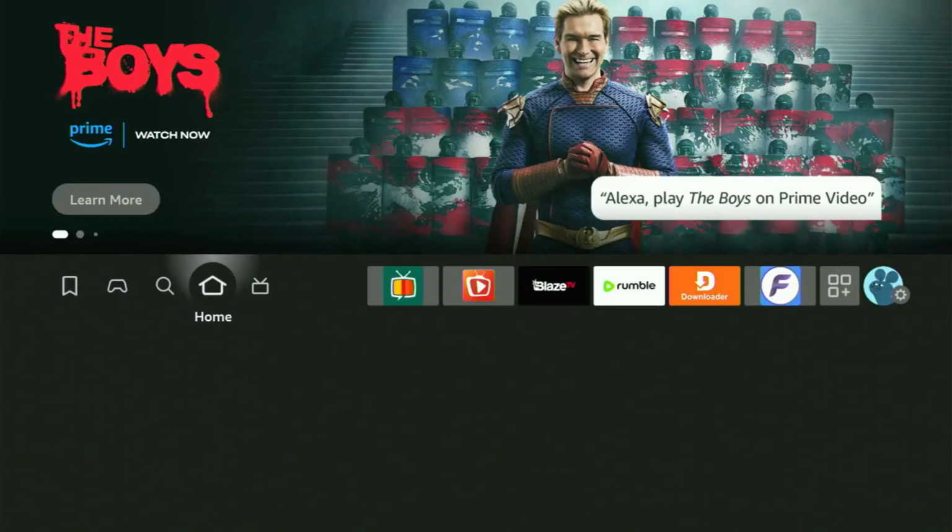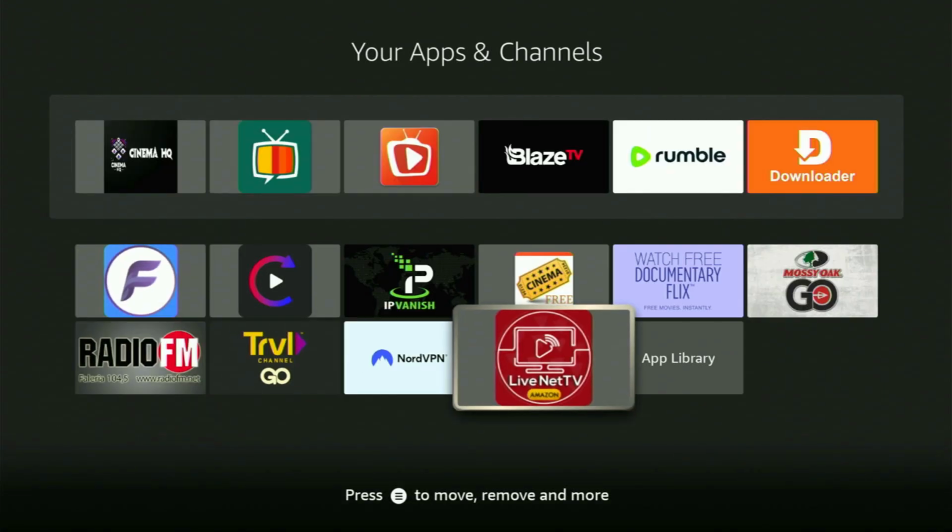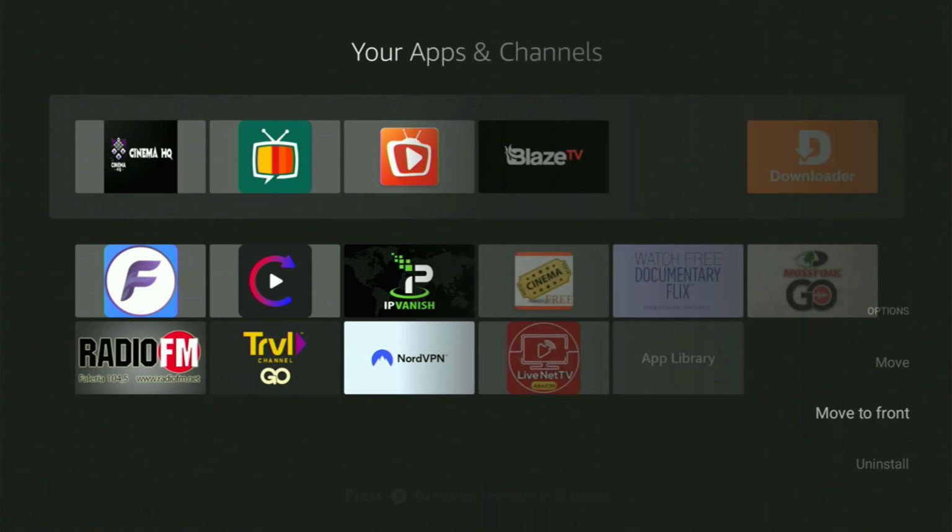Now let's head straight back into the list of apps of your Firestick. There it is, we'll open it. And there's the last app that we got for you. It's also a live TV application with both live TV and live sports channels. And there are a lot of them from all over the world. So let's put the app up front as well.